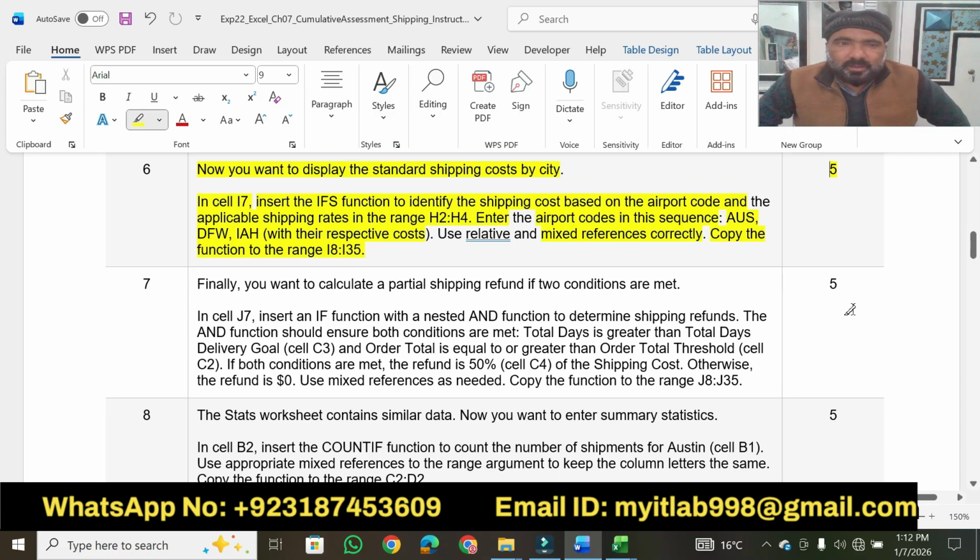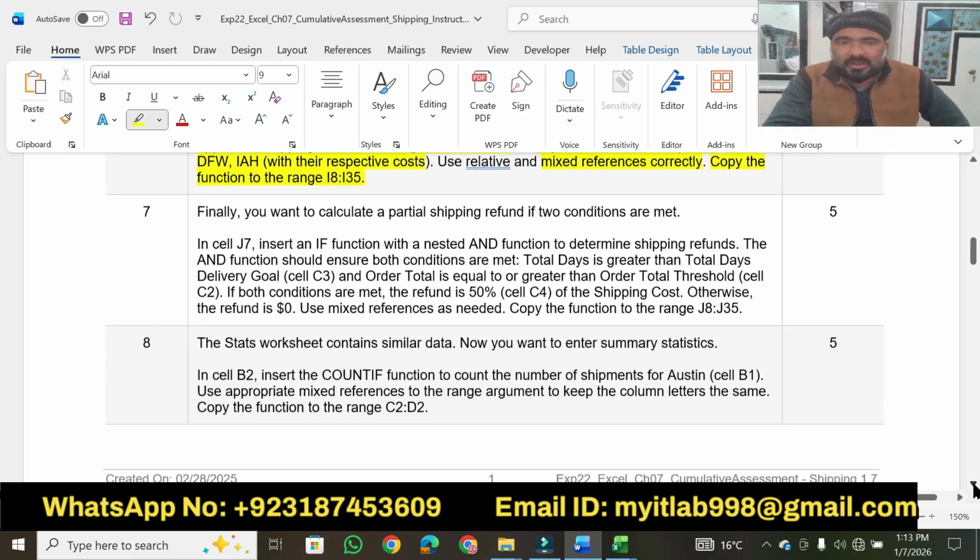In question number 6, we just move towards cell I7 where we insert the IF function to identify the shipping cost based on airport code and applicable shipping rates in the range H2 to H4. Then enter the airport codes in the sequence AUS, DFW, IAH with their respective cost. Use relative and mixed references correctly. Then copy the function to the range I8 to I35. And we have earned 5 marks from there. Now we are moving toward question number 7.